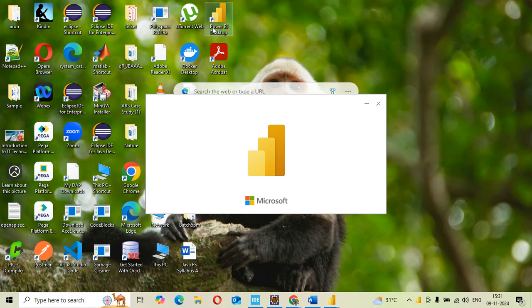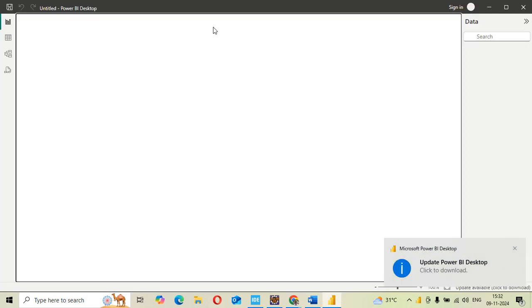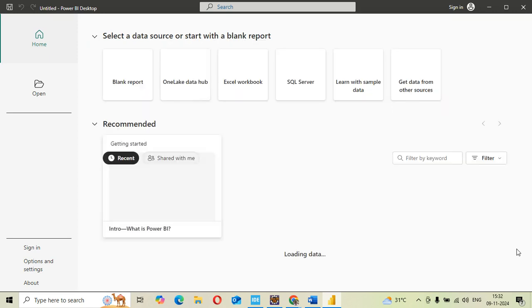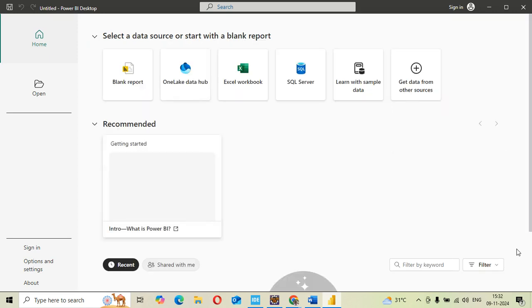We have three things in Power BI: Power BI Desktop, Power BI Service, the online SaaS service, and the Power BI mobile application. You can download and install it. Power BI Desktop is freely available, so I'm using Power BI Desktop.